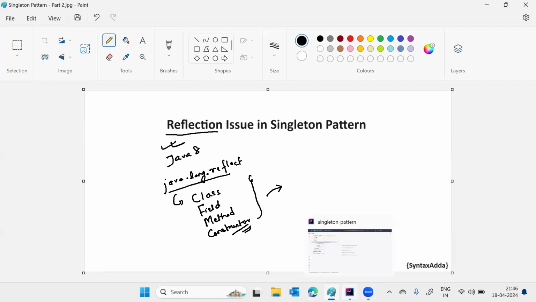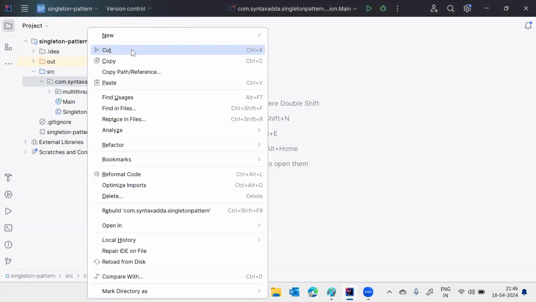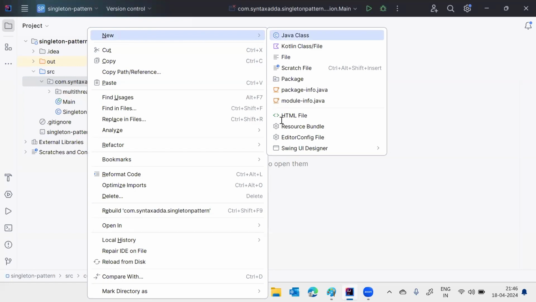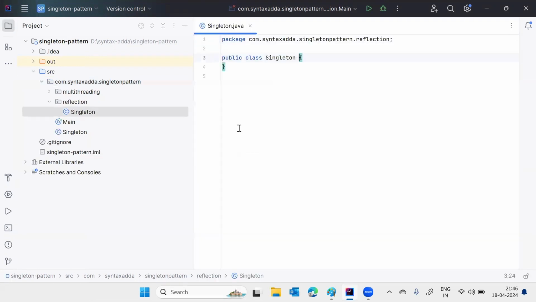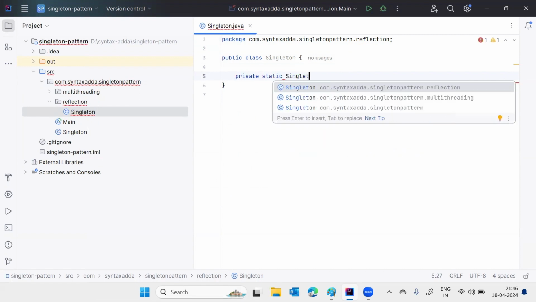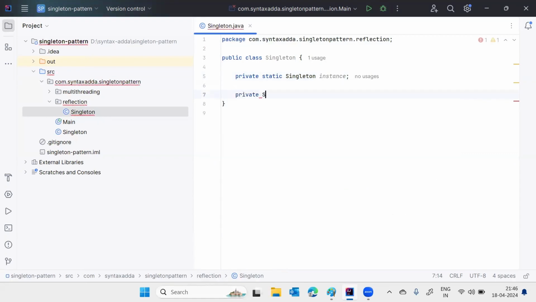First let's go to our workspace. We'll create one new class in a package, let's say reflection, and the same class I'm going to create, let's say Singleton. First we write the singleton class like a normal basic singleton class. We write private static Singleton instance.